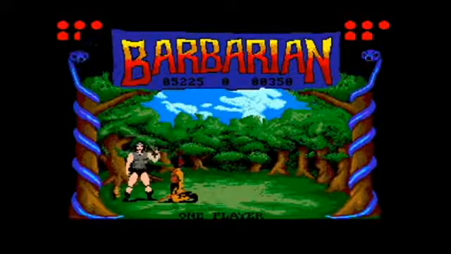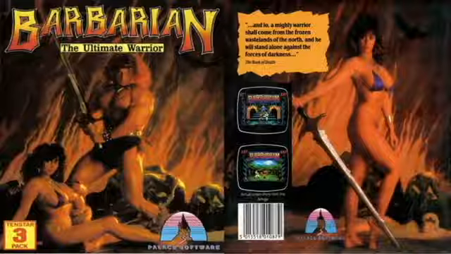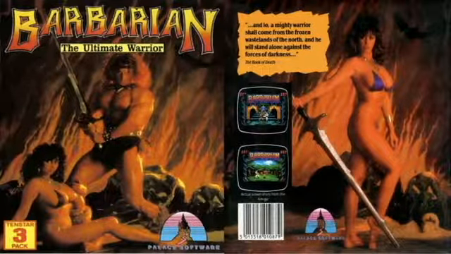I had this game on my Amiga and was pretty shocked when I saw the head decapitation move for the first time. It also had another distinction of having one fine honey on the cover. Hubba hubba.